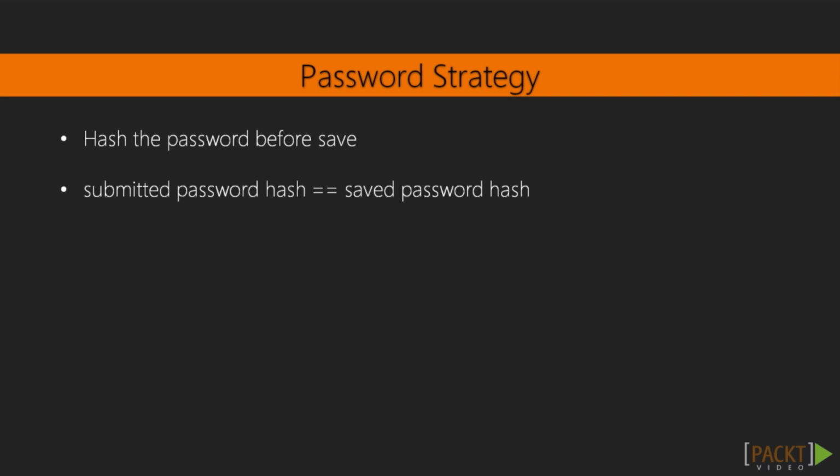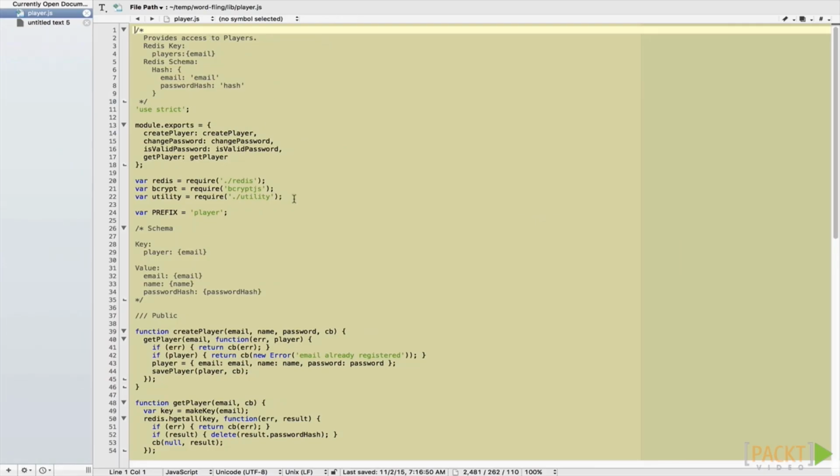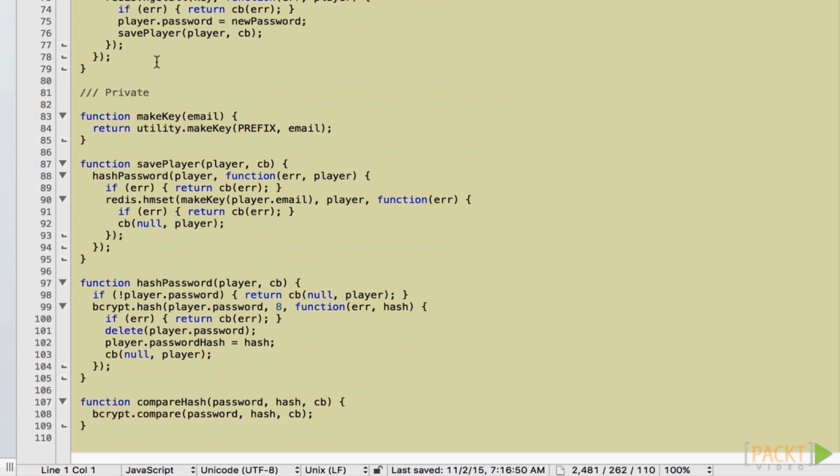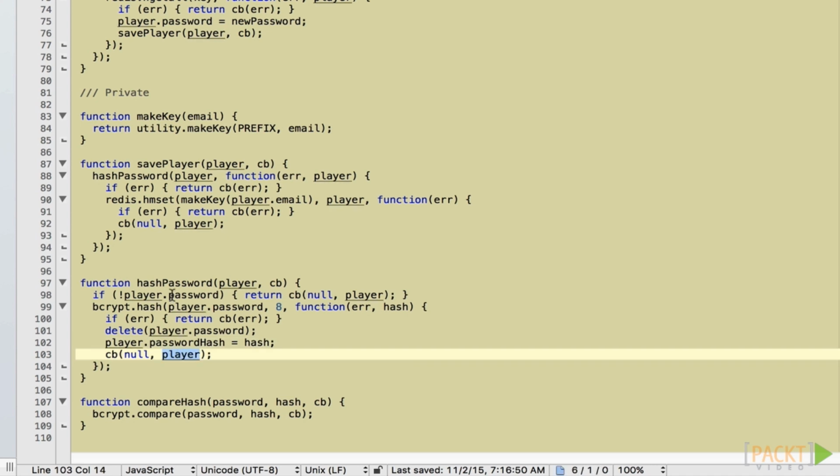So I'm not going to spend much time on this as we're not covering Redis, but I'm going to show you a little bit of code so that we've changed the player a bit. If we look in player.js now, I've added a function called hash password. And what this does is it takes the player, it looks at the player password. If there is one, it uses a bcrypt library to hash that password. It returns a hash. We delete the player password. We add a player password hash, and then we return that value.